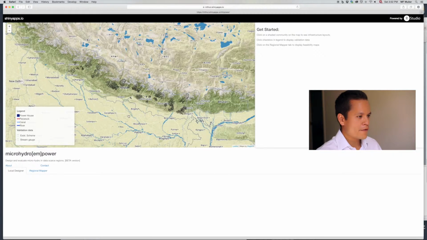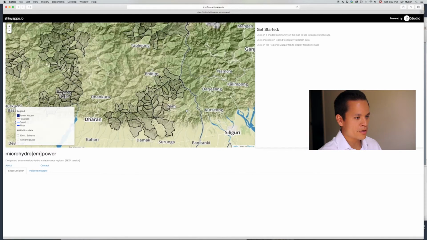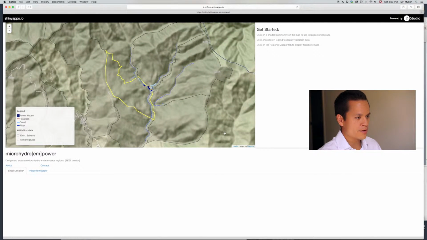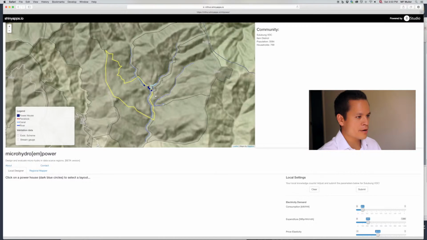Now, if you're a local community and you're interested in building or designing a micro-hydropower infrastructure in your community, you should click on the local designer map tab, which is what I've clicked here. Then you zoom on the map until you find your community. Let's consider this community, for example. You click on it, and the tool will zoom in and display a few options of where to build the infrastructure.